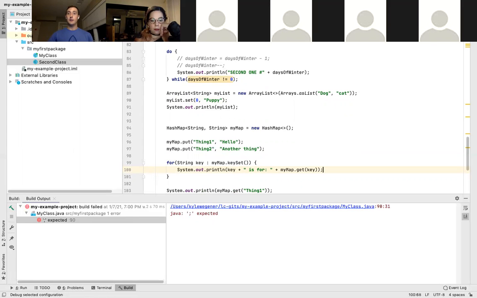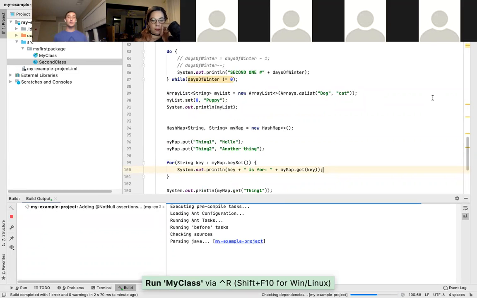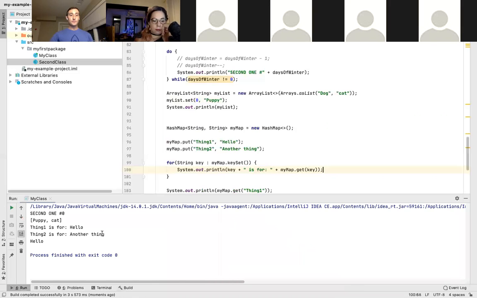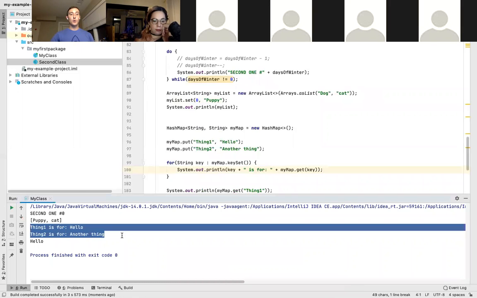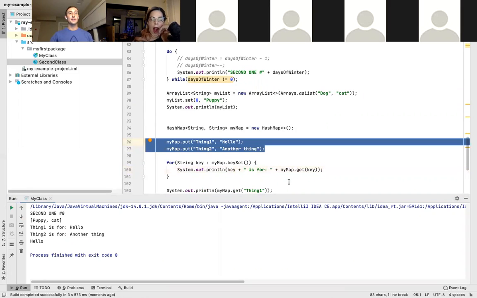This is how we would loop through all of the values inside of our hash map. So we have to get the keys. Remember, the only way to unlock things out of our hash map is with those keys. So now we see thing 1 is for hello, and thing 2 is for another thing. And as we see up here, that's correct. So in a very quick way, this is how we loop through that. Sorry, I couldn't get into much detail, but feel free to reach out to me with any questions. I want to give you guys as much time as possible in the studio.